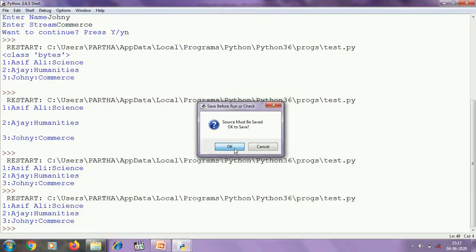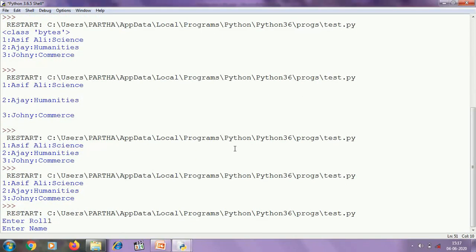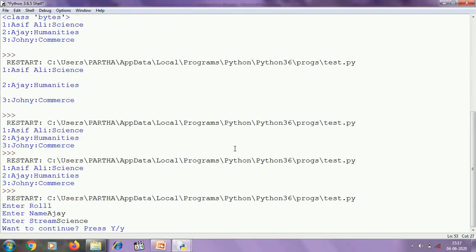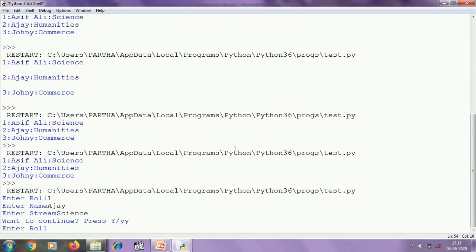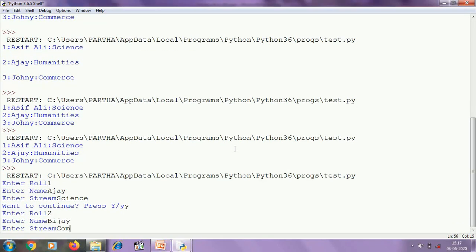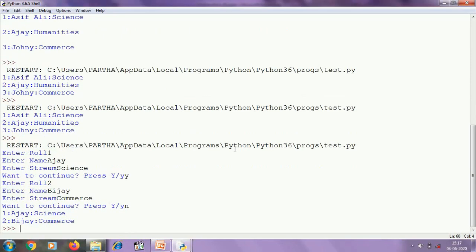Let's see what will happen. Enter roll 1, Ajay, stream science. Want to continue? Yes. Roll number 2, Vijay, commerce. Want to continue? No. Let's see. After writing, it is printing the contents of the binary file, and it is working properly.